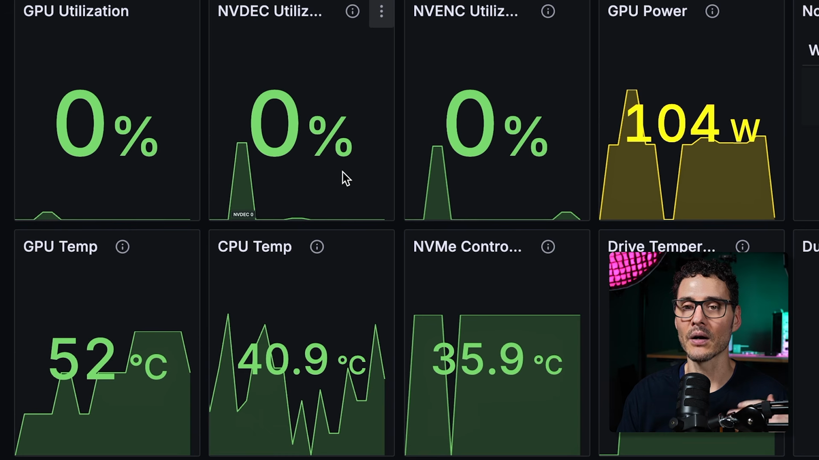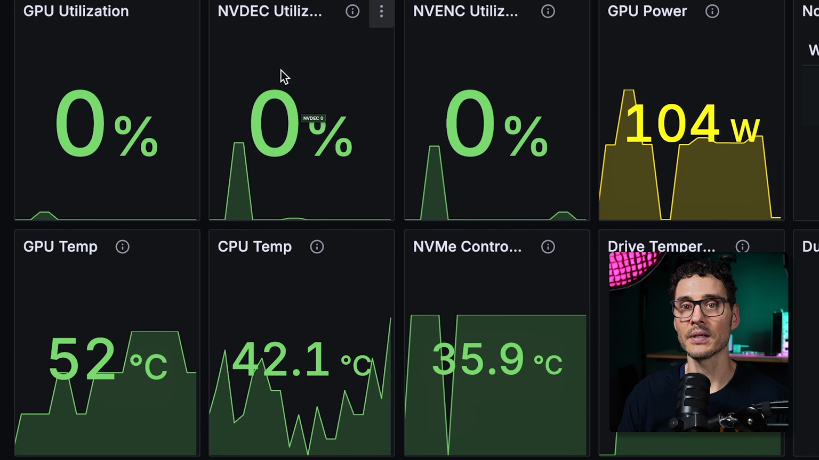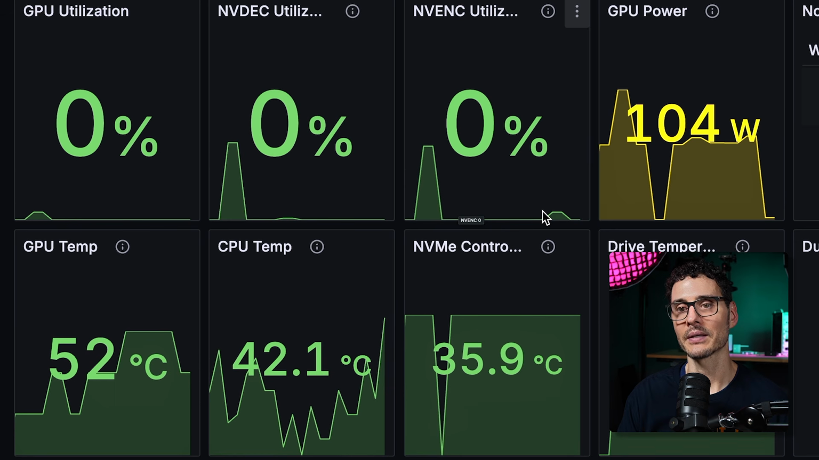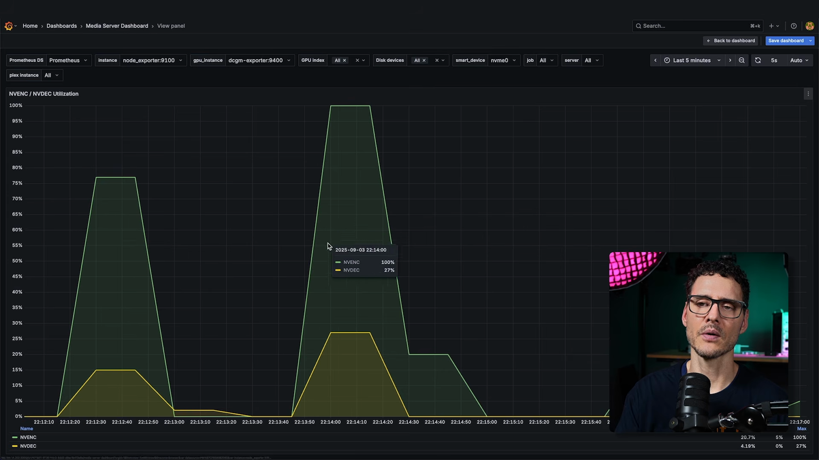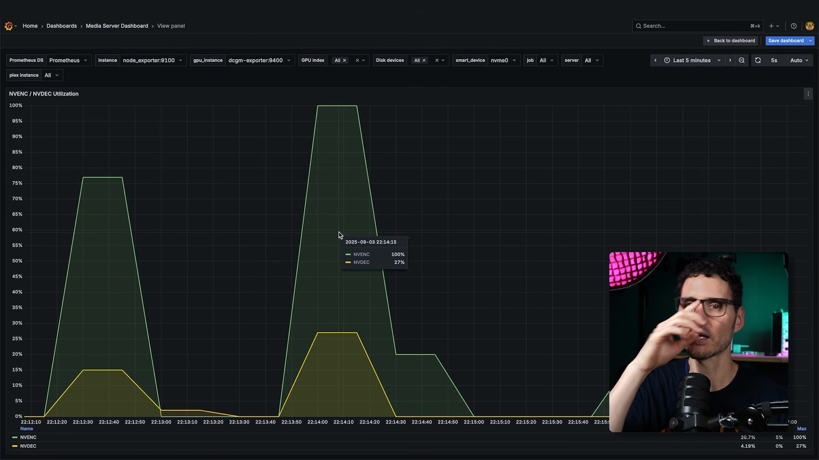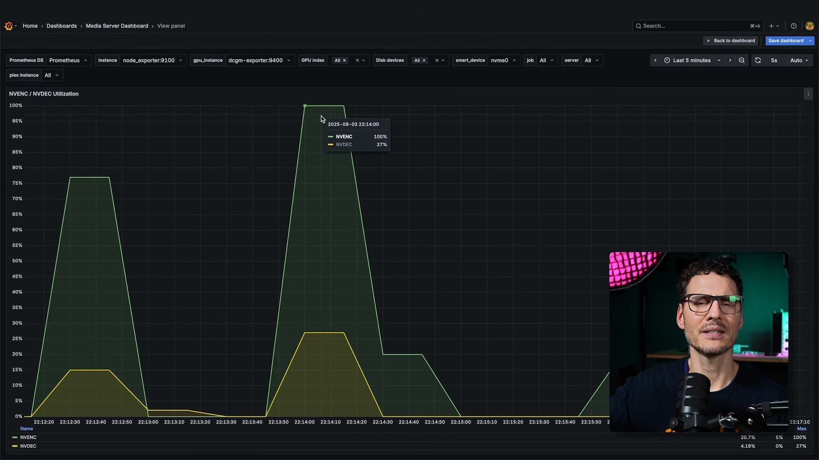Most of it is happening on the encoder and decoder, and so that's the next section. We can see the NVDEC, so the decoder, ramped up a little bit and back down. And the same with the encoder, it ramped up a little bit and then ramped back down. You'll see this a lot: your encoder and decoder spike to 100% and then back down. If you're ever transcoding, it never stays at a steady rate.